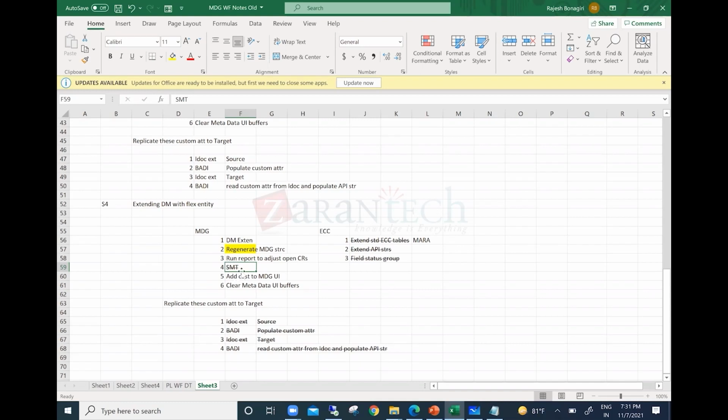There is no SMT mapping, and it's up to you whether you want to add it into the UI or not for the user. So this can be there, and your metadata, this one. So only these 5 steps are required in case it is either flex entity or flex attribute.